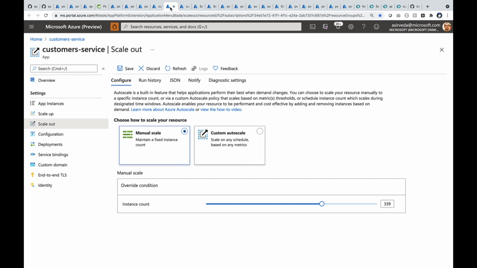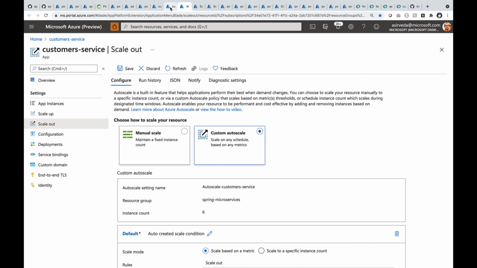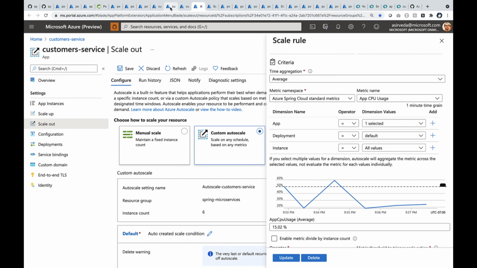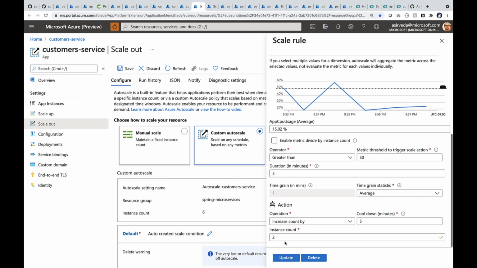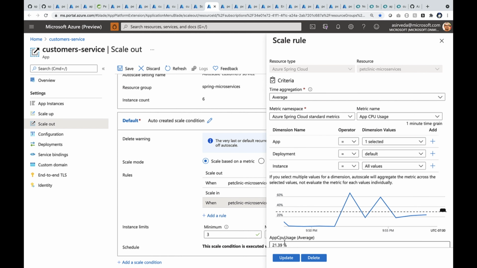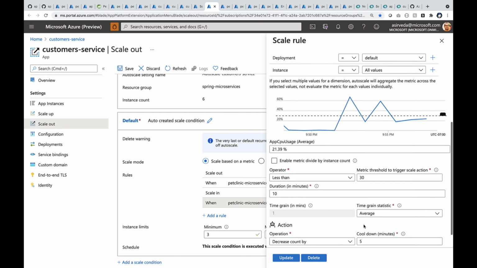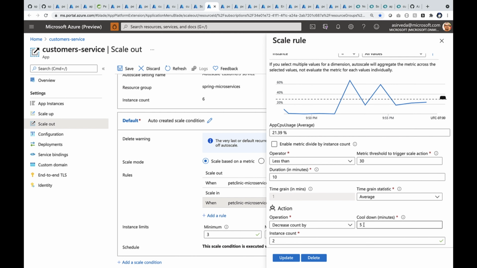I can also auto-scale. Here I'm looking at auto-scale. Now I can auto-scale by metric or by schedule. Let's look at the metric. In this, I'm scaling out by the CPU usage. When the CPU usage goes up by 50%, I'm going to ask it to increase the number of instances by 2. Similarly, when the CPU usage goes down below 30%, I'm going to ask it to reduce the number of instances by 2.